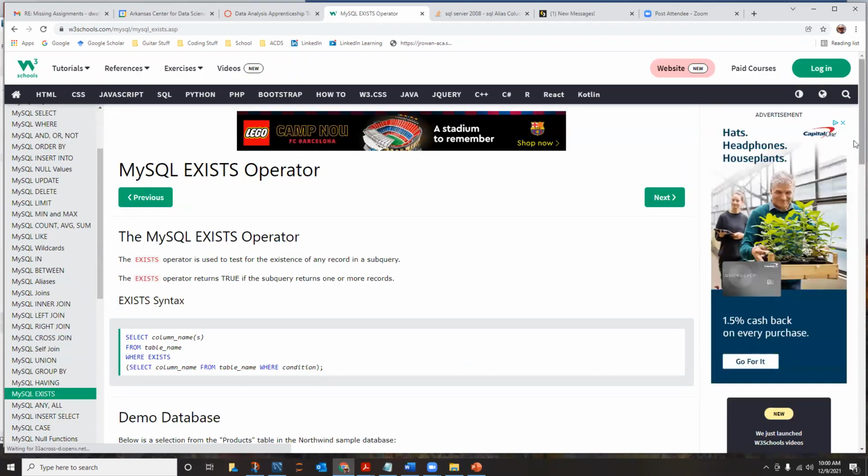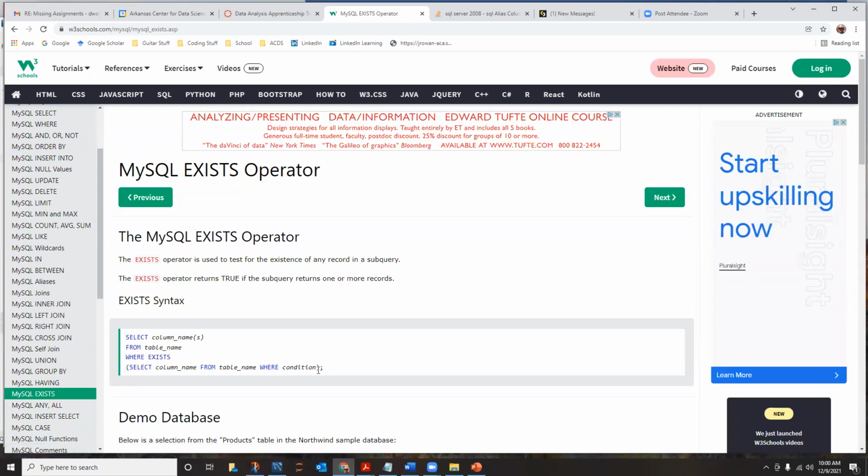Okay, and once you get used to the format of W3Schools, it's super easy to follow. EXISTS tests for the existence of any record in a subquery, and it returns true. So you use it like a Boolean expression, like if A is greater than B, that will resolve to either true or false. You select column name from table name where exists, and then you have a subquery. If that subquery returns rows, then it will resolve to true.